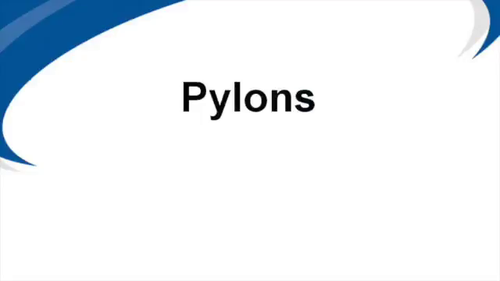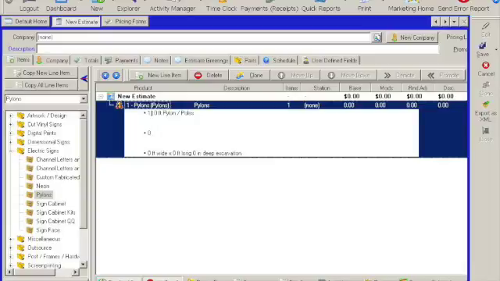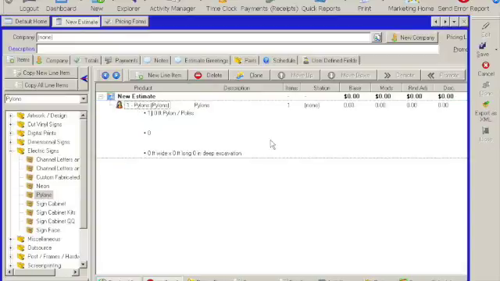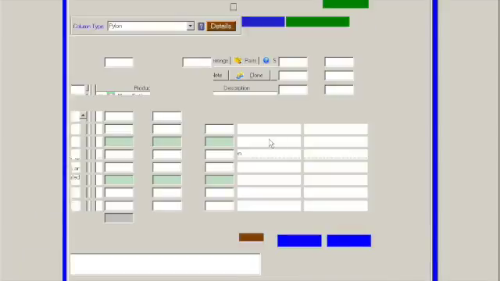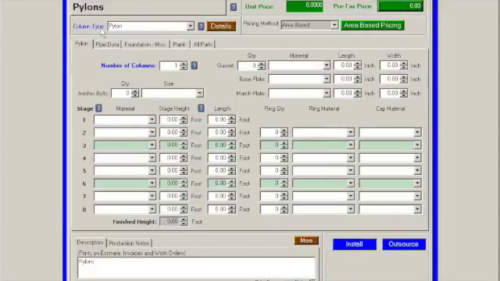In this video, I'd like to discuss the Pylon product and how to utilize the Pylon product within an estimate. If we're inside of Control, looking at an estimate, down the left-hand side under our electric sign products, we have pylons. Within the Pylon product, the first thing we come to is the column type.